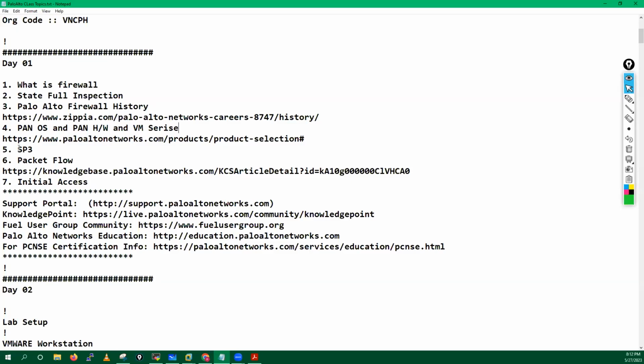Now guys, let's try to understand the most important topic of today's class, which is SP3, single pass software and parallel processing hardware. If you are able to understand this architecture, and let me tell you one thing, in every interview, in every organization, they are going to ask this question. If you are going for a Palo Alto interview, they will ask what is single pass software and parallel processing hardware, or what is the architecture of Palo Alto firewall. And if you are able to answer this, you will get things properly.